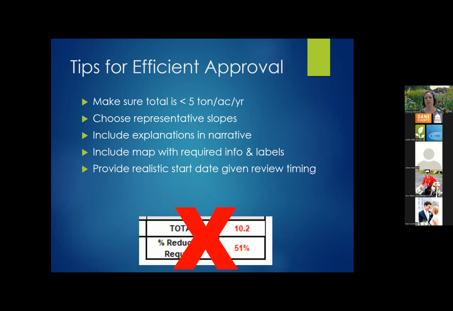And as Casey mentioned, provide a realistic start date given our review time. Again, in general, we look to take up to 15 working days for review of plans as they come in.